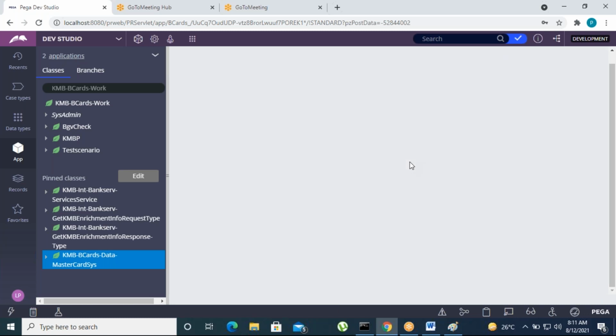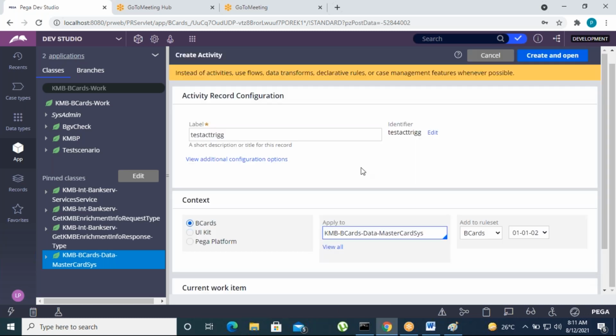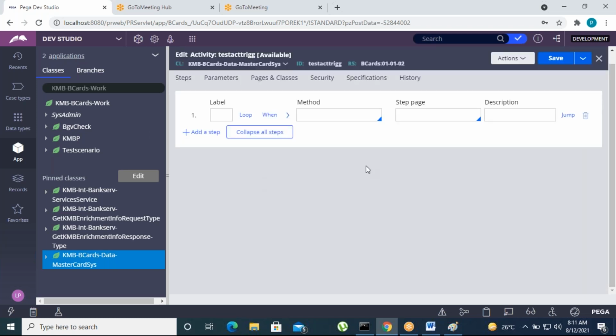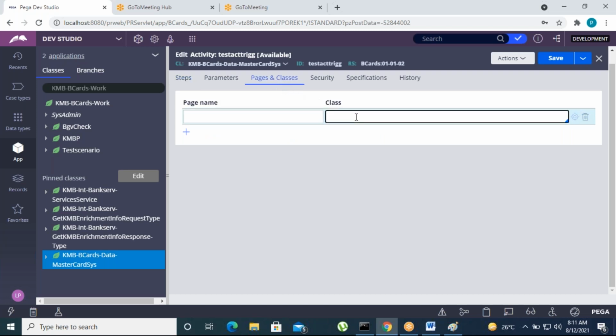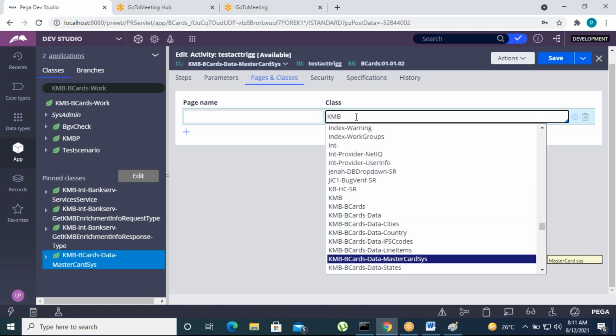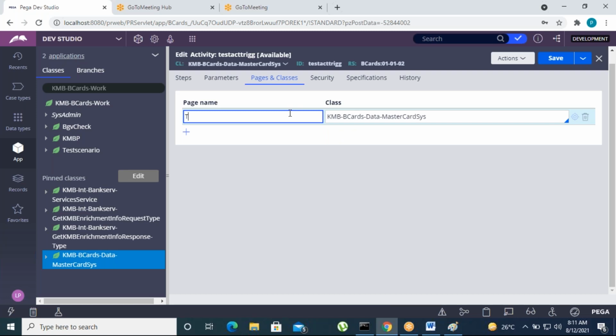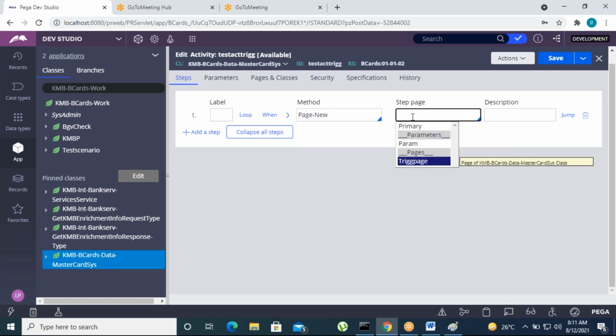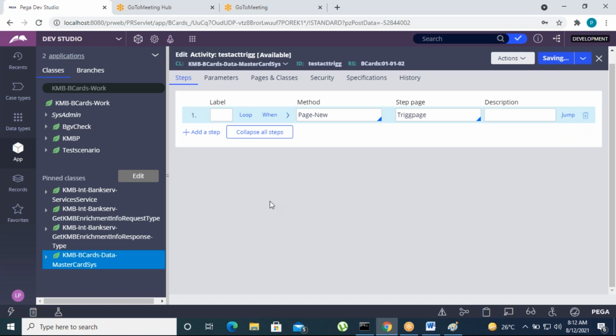Let's open this activity, create and open. For testing purposes, I'm going to create some page. So let us assume something called Kotak Mahindra Bank Mastercard data class. The page is the trigger page. Then create the page, use the page name method, and then create the page. Click on save. Fine.